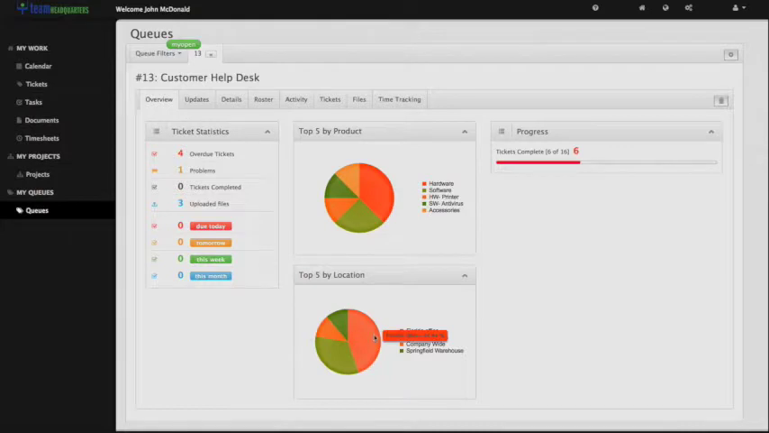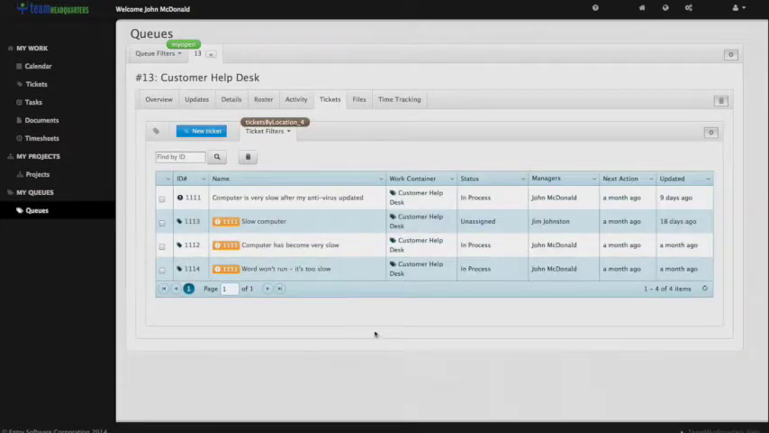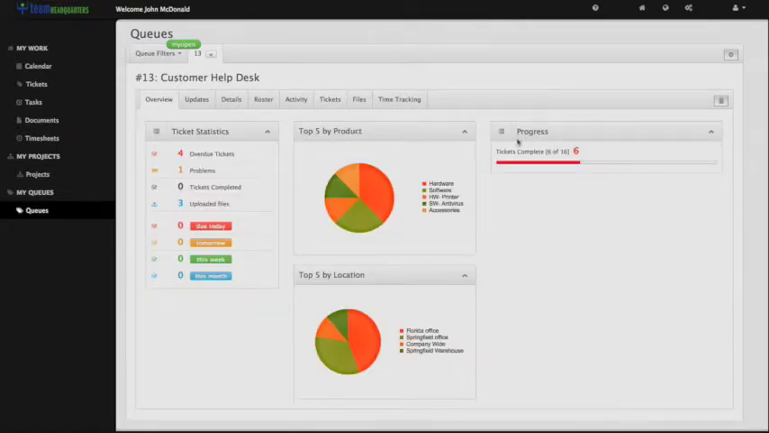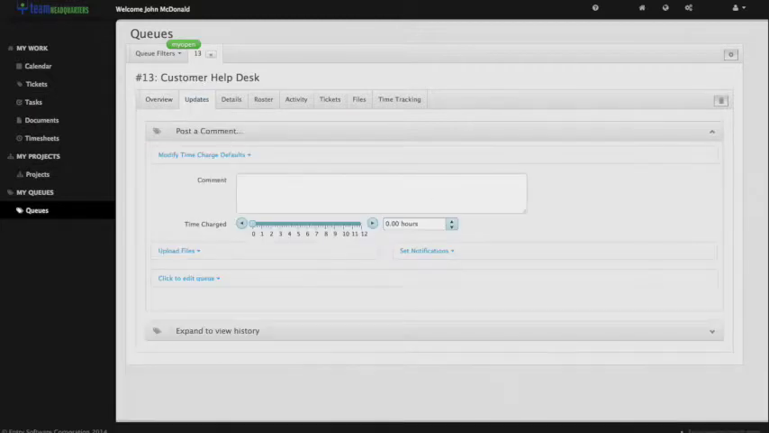Same by location. We can click on a segment of the location, and we can see all of the tickets by location. Our progress channel gives us a cumulative look at our tickets. Right now we have 6 out of 16 tickets completed. Let's go ahead and move on through the queue. We'll take a look at the Updates tab.